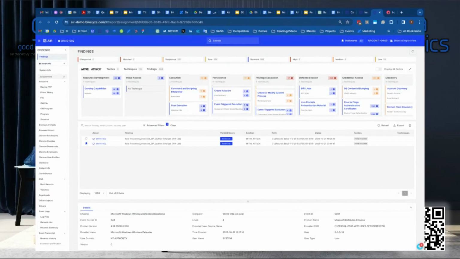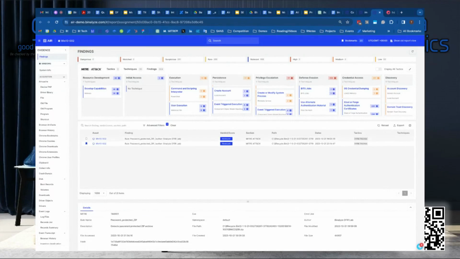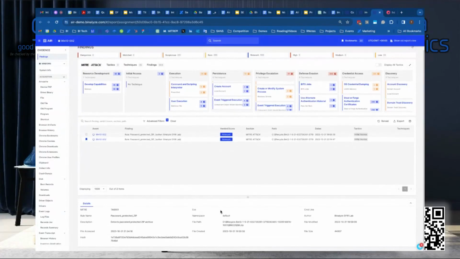So again, I can see that the DFIR lab have written a rule that's detected a password protected zip file. Interestingly enough, when I look at it over here, I can see that this is actually a password protected zip file that's now in the recycle bin. So this might send your mind racing immediately. So by selecting one of these, this top one, I come down to the bottom window, which gives us a little bit more detail about this finding.